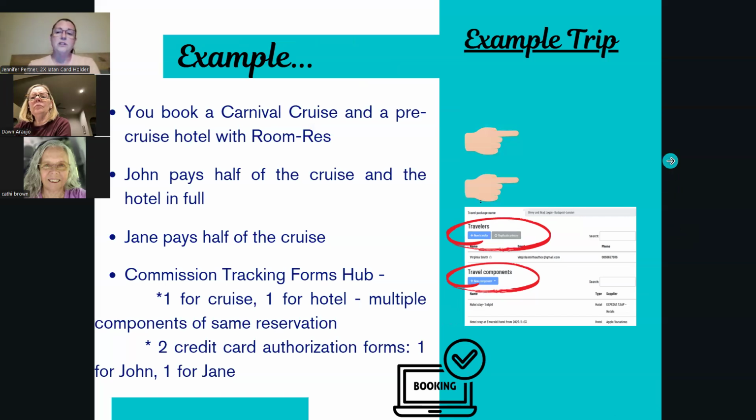Okay, let's look at an example trip, right? You're booking a Carnival cruise and a pre-cruise hotel through RoomRes. John and Jane are going on this cruise, okay? John pays his half of the cruise, and he's going to pay for the hotel in full. He's taking care of that. Jane is paying for her half of the cruise. So let's talk about those forms.